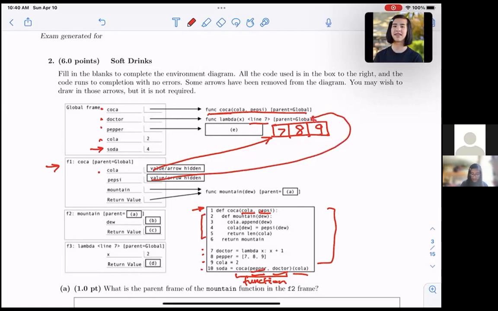Cool. And now that we have bound the parameters to their values, we can now execute the function. So we see here that there is a nested function definition, def mountain, which takes in the parameter do. So the template already did this for us. So there's the function that mountain is pointing to. And remember that the parent of the function is the frame in which the function was defined. So in this case, we're currently in frame 1. So A is frame 1.